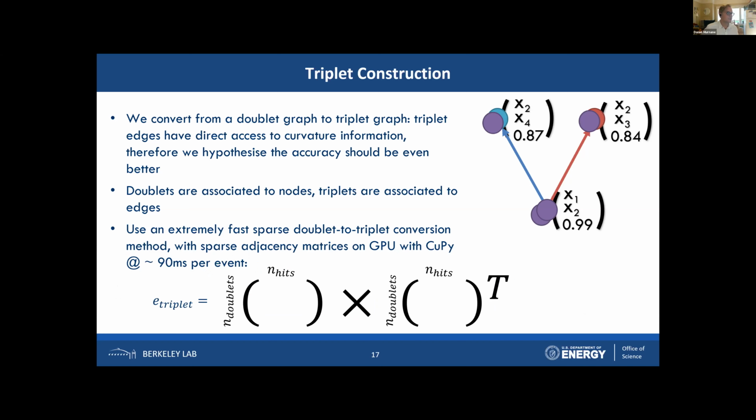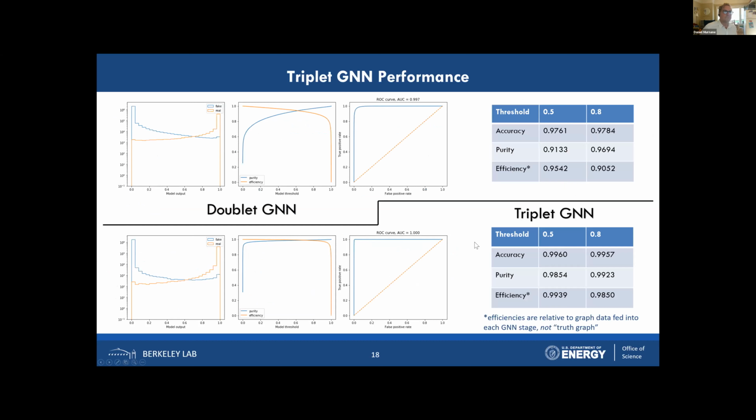And I will just mention that we use a very fast doublet to triplet graph conversion method using sparse adjacency matrices on a GPU. So this gets extremely good performance that we're actually going to include in the latest PyTorch Geometric release. We can see the improvement in the performance over the doublet GNN. And of course, we would expect an improvement because the triplet GNN is using the scores of the doublet GNN as well as information. We have an efficiency and purity of around 99% for the triplet GNN.